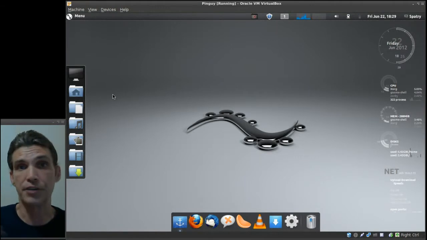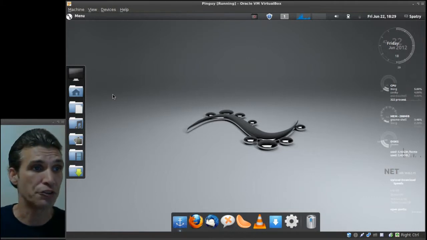Now, in the past I have done reviews on Pinguy OS, and he always thinks of everything. He puts together a really nice distribution that is really good for beginners or geeks. If you're going to go ahead and install Ubuntu, and then install a bunch of applications on top of it, why not just try Pinguy OS instead?